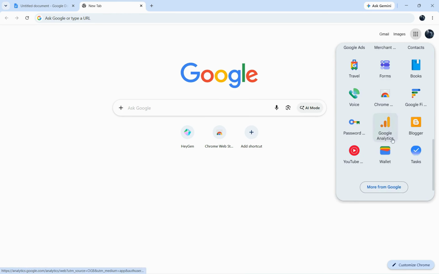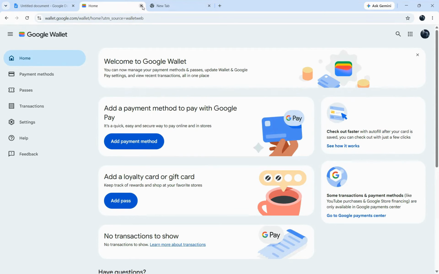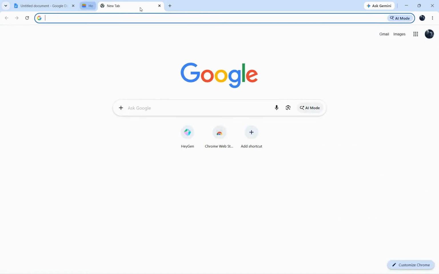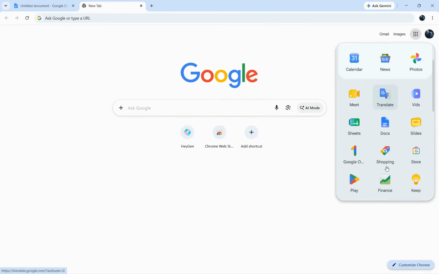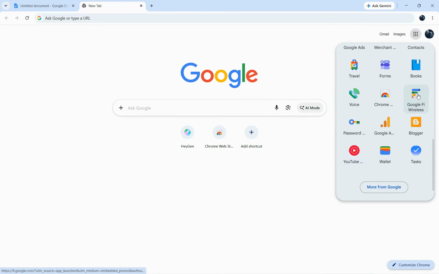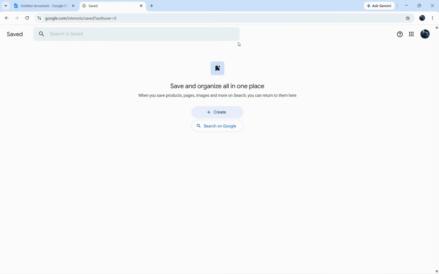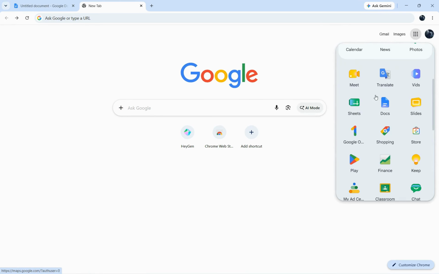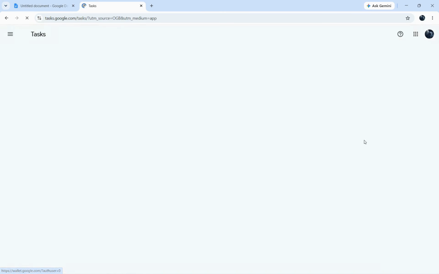And then I know Wallet is kind of like Google Pay. It's based off Google Pay, so I wouldn't use that unless you have Google Pay. That's also up for grabs if you want to use it. Now Saved is a place where you can store your stuff, anything. You can save and organize everything in one place. So that's all that really is for now.